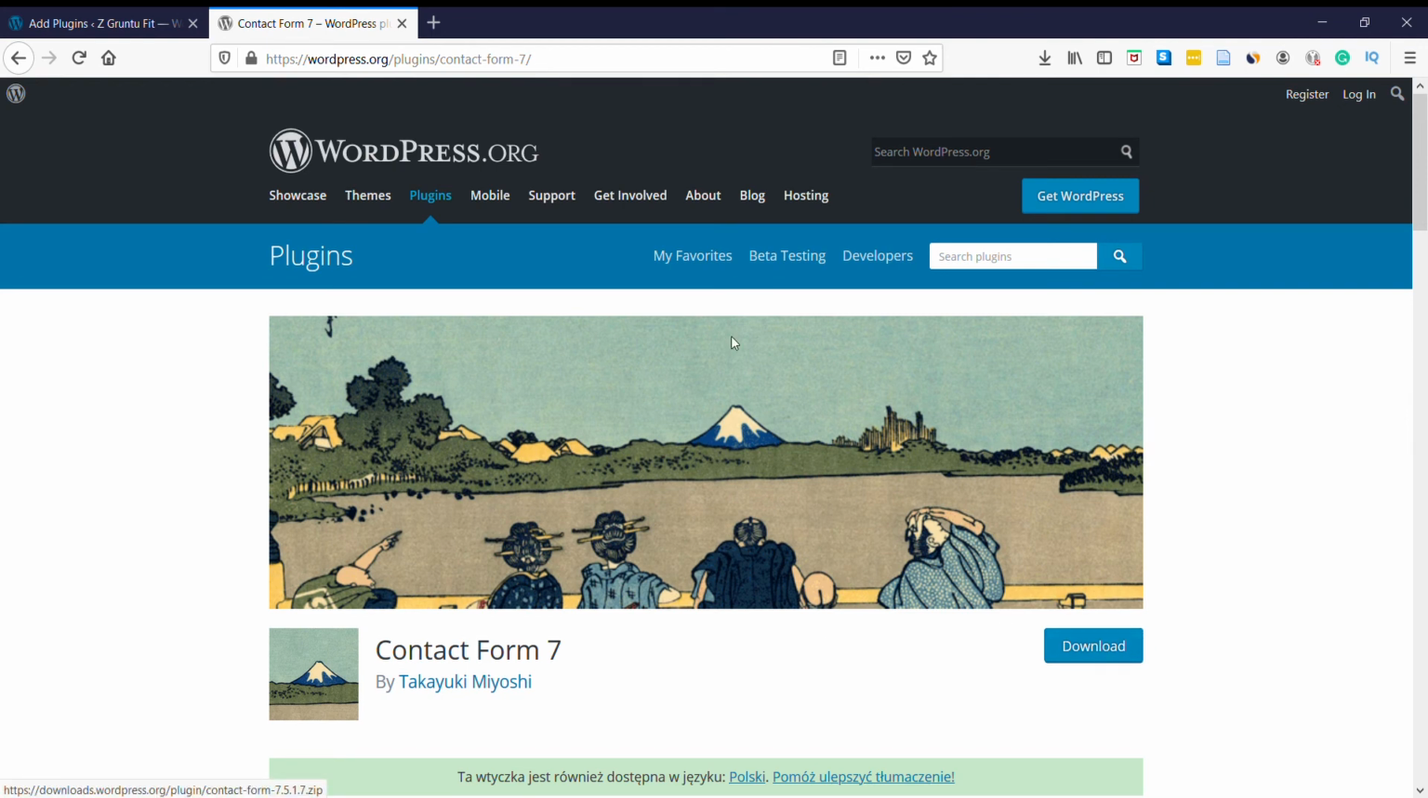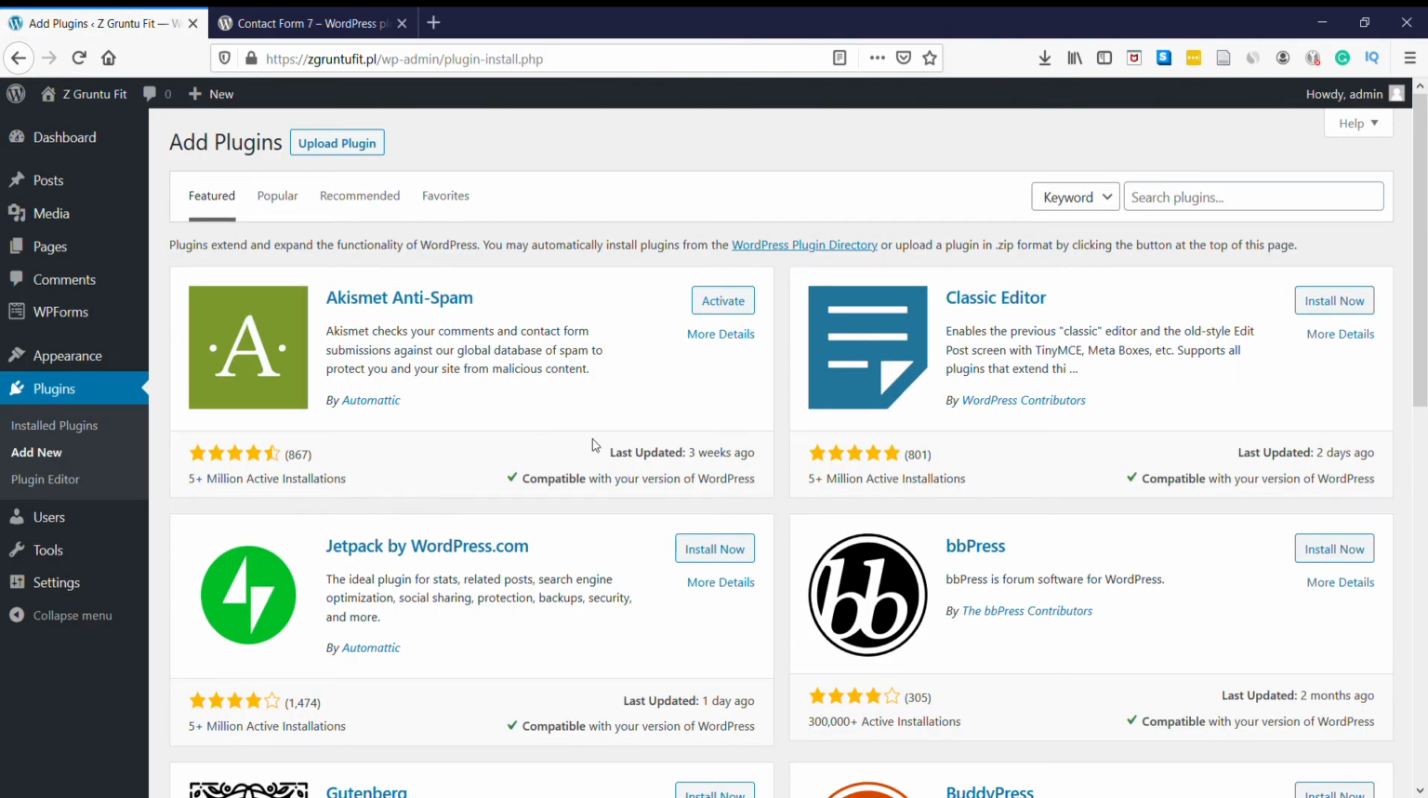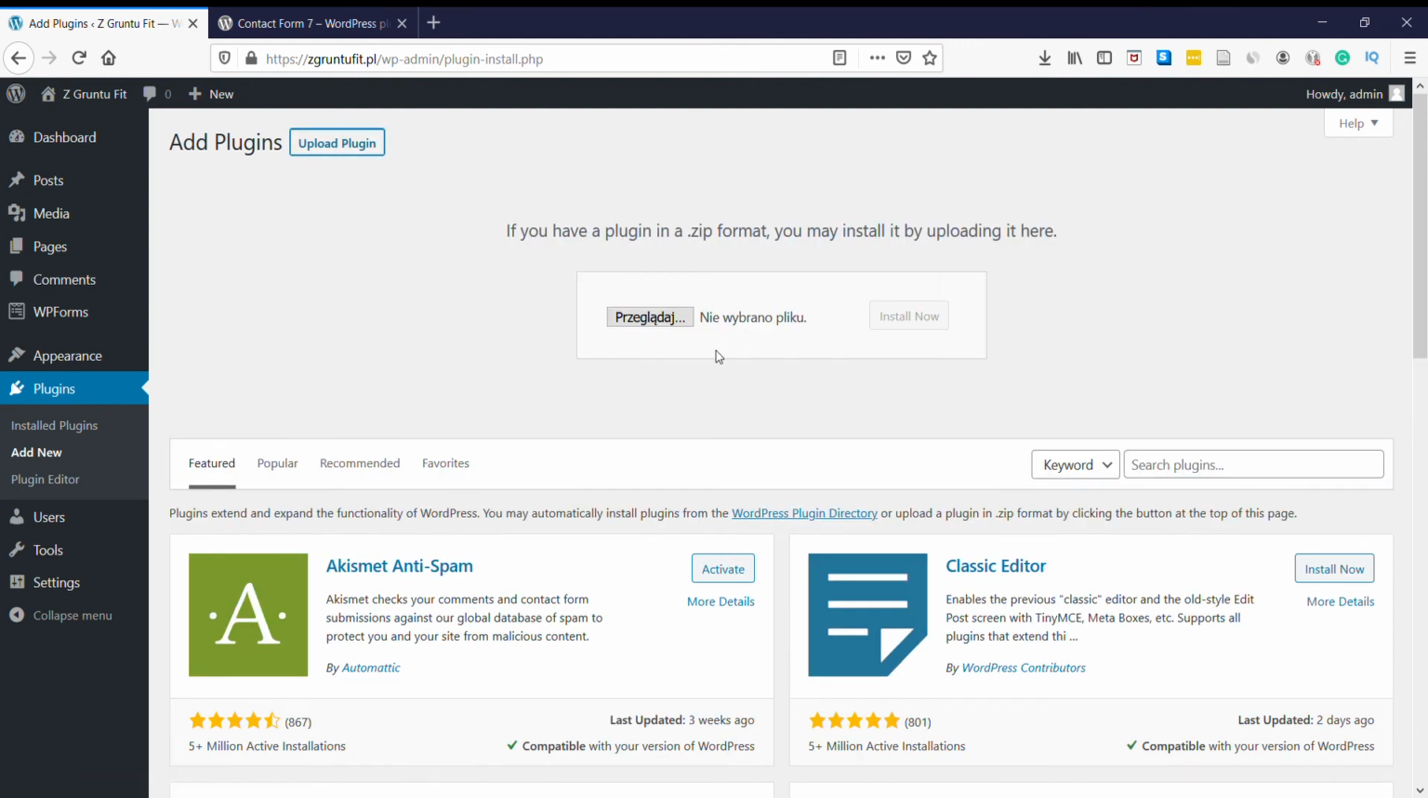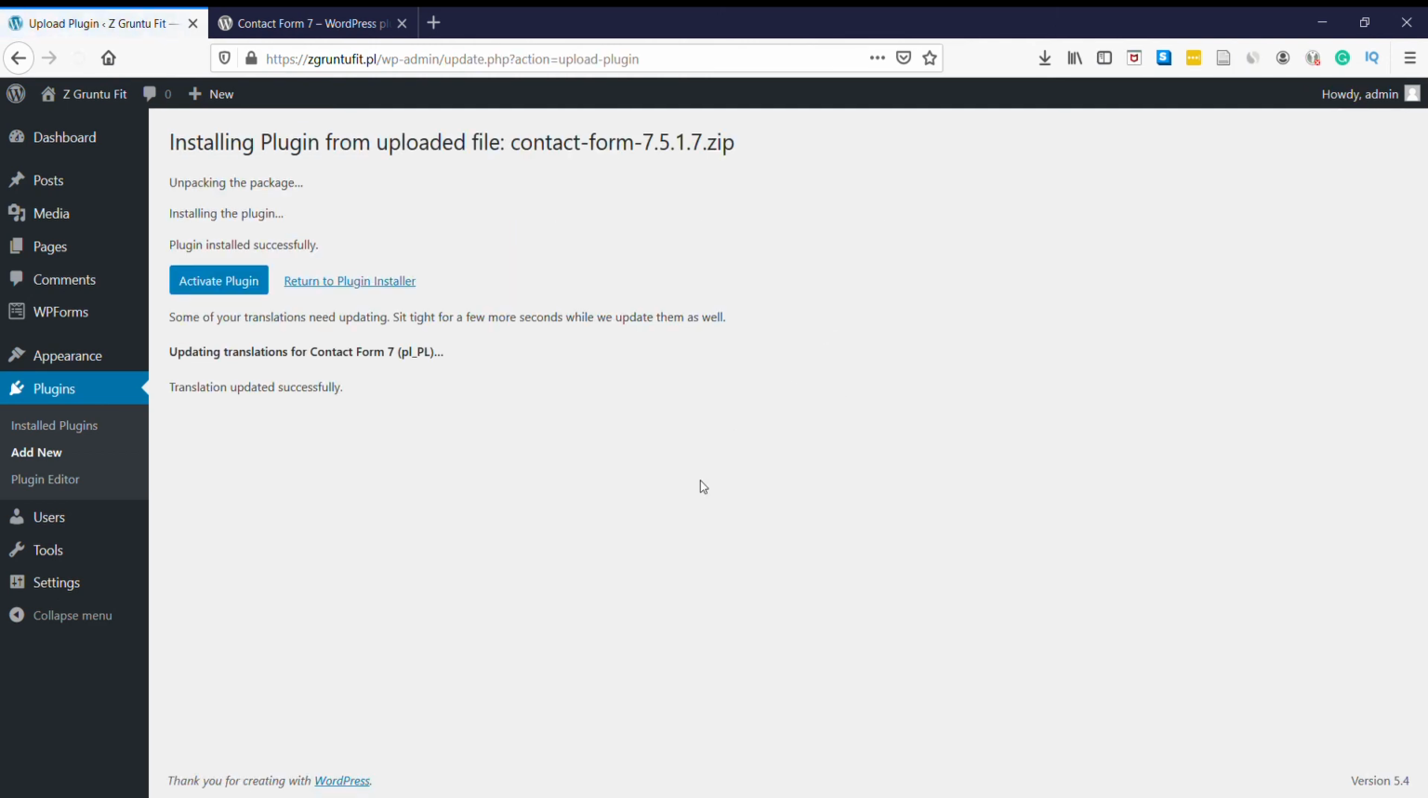onto your desktop. Once you do that, you need to go back to your WordPress blog, and then click on Upload Plugin. Then you need to find the zip package, select that, and click Install Now. Please keep in mind that the file needs to be in zip format, so you don't need to unzip it before uploading to the WordPress blog.